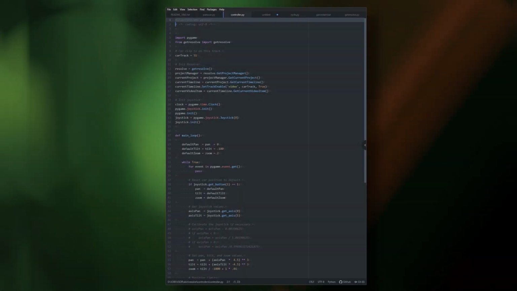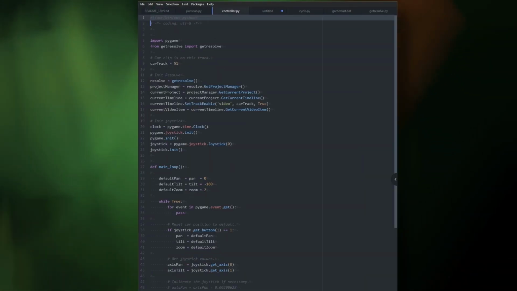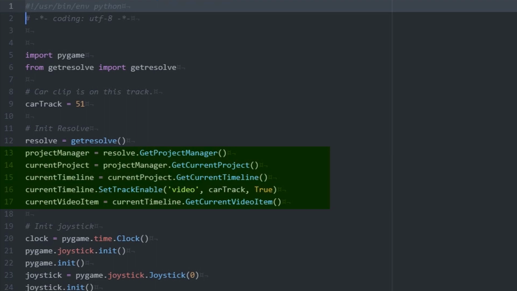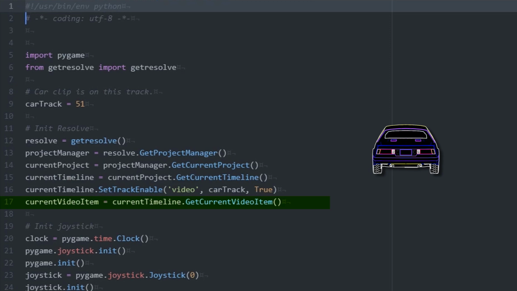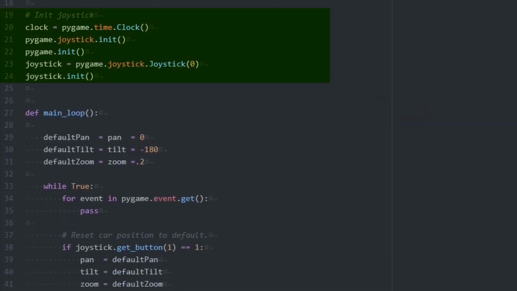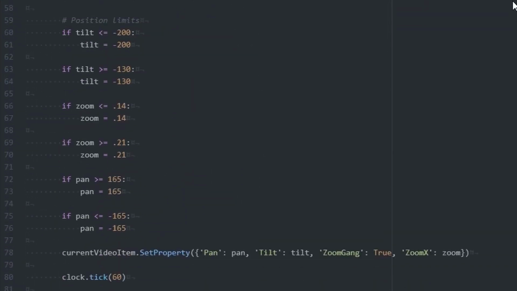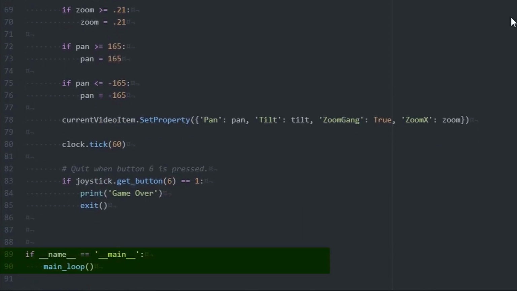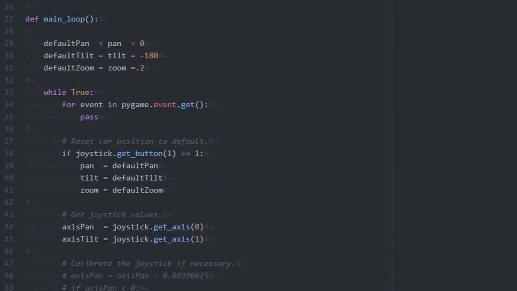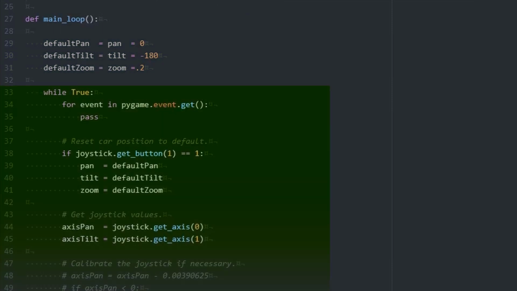Now let's look at the controller.py script that we use in the game. At the top of the script, we do the same Resolve instances building like we did in the console earlier. We called our timeline item instance car earlier, but here I'm calling it current video item. Then we do a canonical Pygame joystick initiation. We scroll down to the bottom and see we're calling the main loop, which is an infinite loop. At the top of the function, we set the values for the size and position of the car because it's too large to fit the roadway, and then we enter the loop.